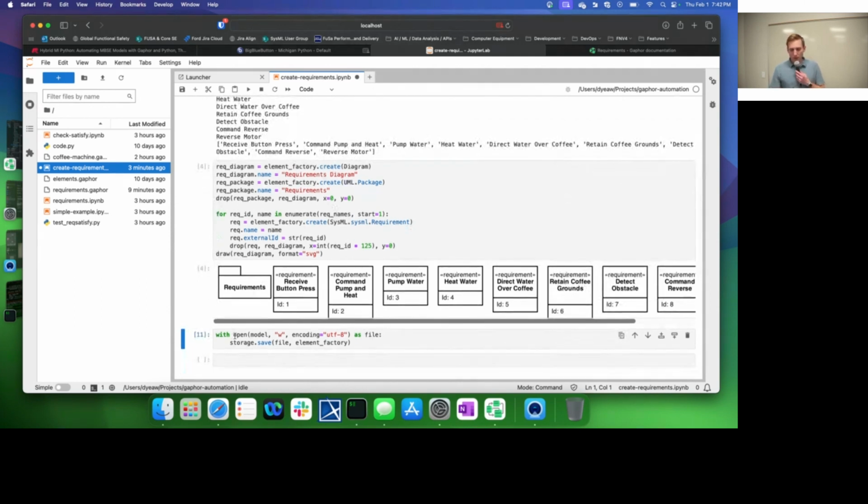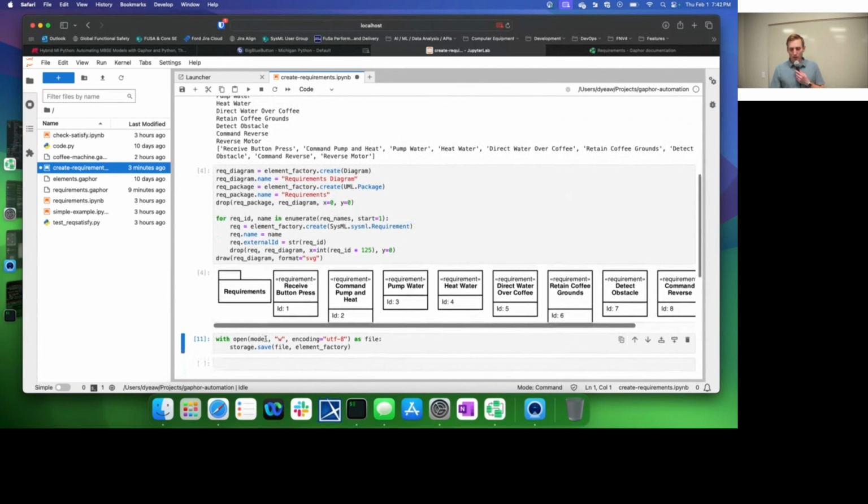Finally, we can open, once again, our model, which was called the coffee machine. And we open it with W for write. So now we want to write to the model. Same encoding for that. And then we do storage.save. So we're going to pass in to the save function the file we're writing to, and then the element factory again. So it's going to take all that information we just created and save it back to the model.